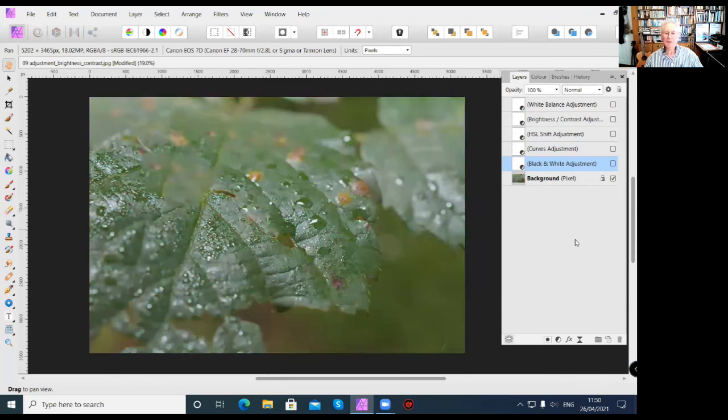All the other adjustment programs that are out there work in a similar way, but with slightly different clickings on and off. The one I've used in the past actually gives you a little eye on the left hand side to turn on and off. This gives you little tick boxes.